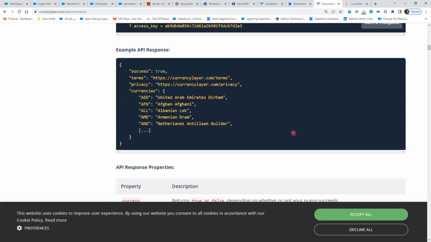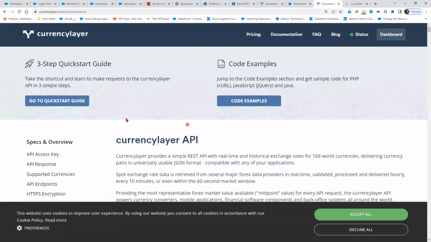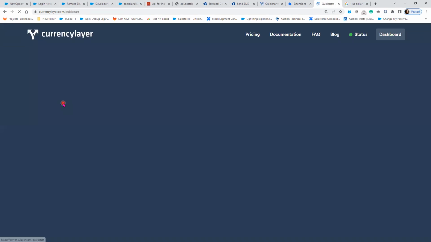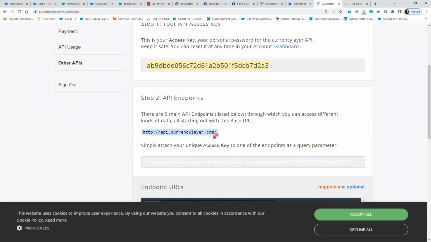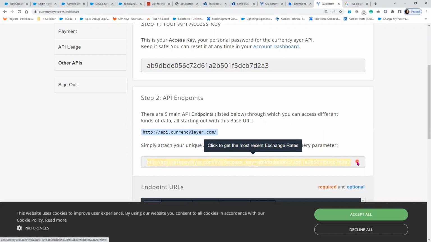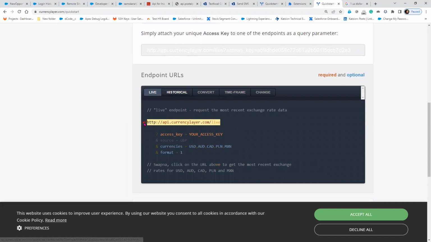So in that case, what you can do is go to the quick start guide. Here you have something called the access key. Access key and the endpoint, it says: simply attach your unique access key to one of the endpoints as the query parameter. So this is the query parameter. It is in white color, so it is not displaying the data. Now this is the live.